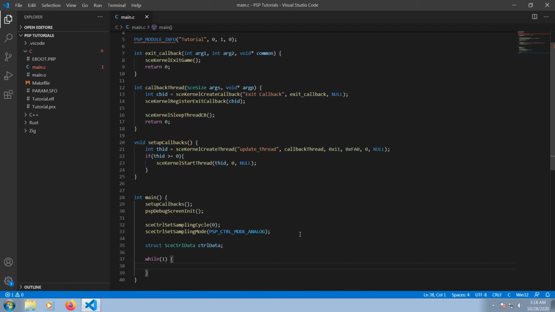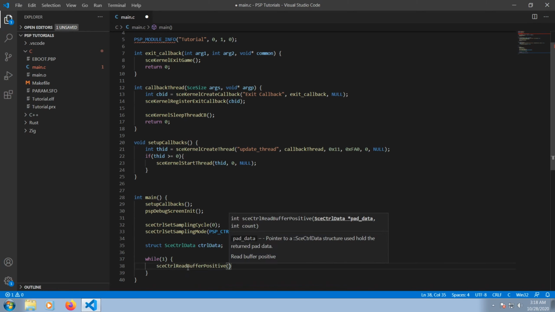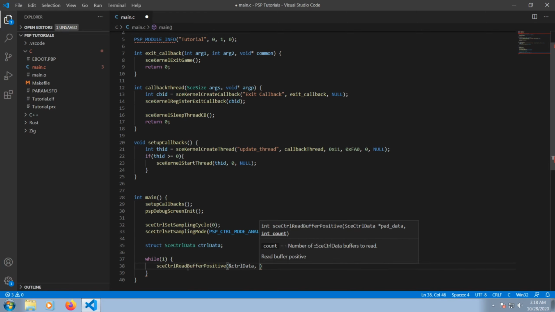And what we're going to do is that every time we want to update, we're going to call sceCtrlReadBufferPositive. So this will read if we have some new data to get, and it will wait if we need it otherwise. So we're going to do pad data, which is our control data. And then we're going to say the count, so the number of buffers to read. In this case, since it's 1, since we only have one member here, we're just going to pass it.